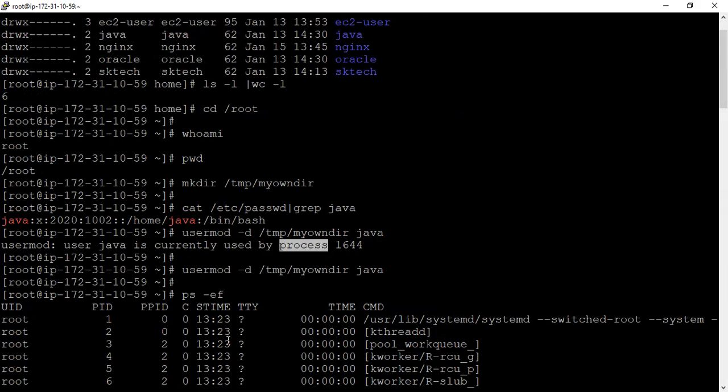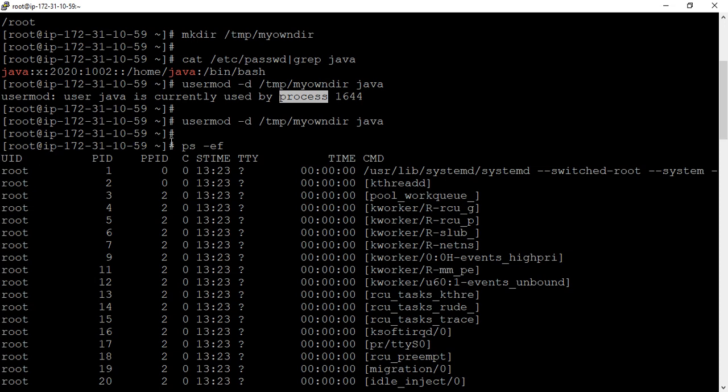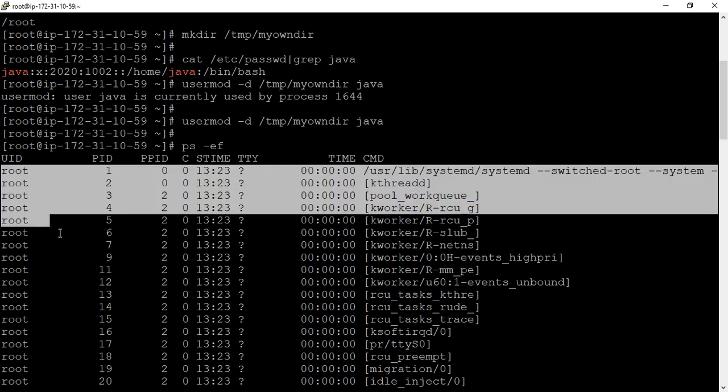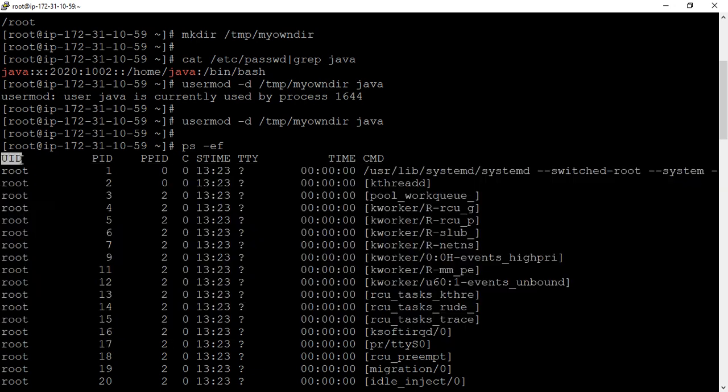Many processes are running. Here I executed this, and these are the things. There are a couple of columns here: User ID, so this process is running by which user; the process ID; and this is the parent ID. And when it happened, and what is the command.